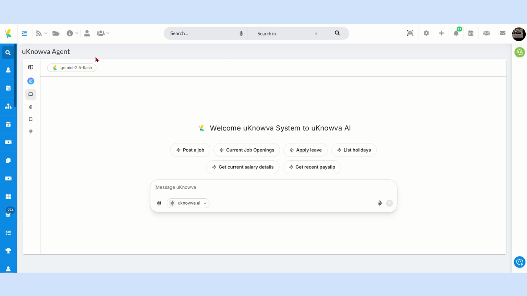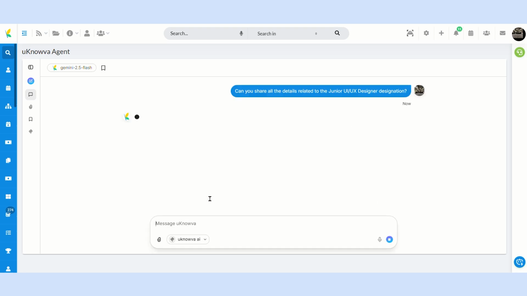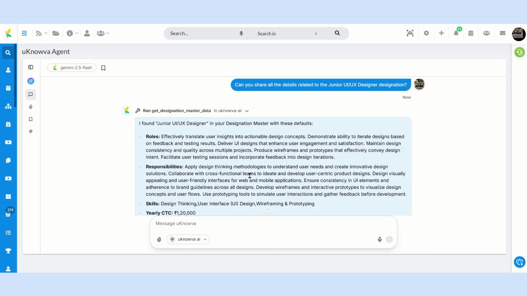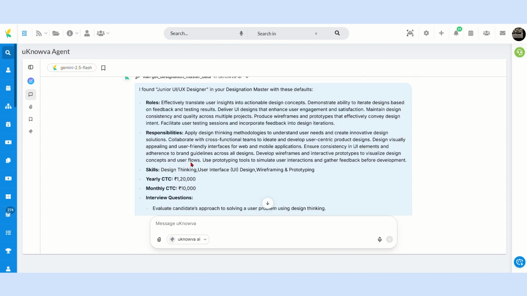To begin, go to uKnowva Agent. Suppose you want to view all the information configured for a particular designation in your organization. Simply type a prompt such as, "Can you share all the details related to the junior UI/UX designer designation?" The uKnowva agent will search the designation master and retrieve the available details for that designation.